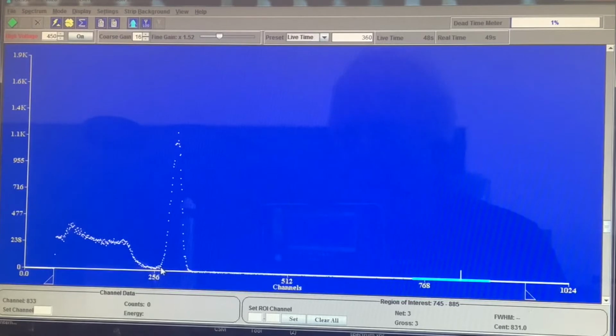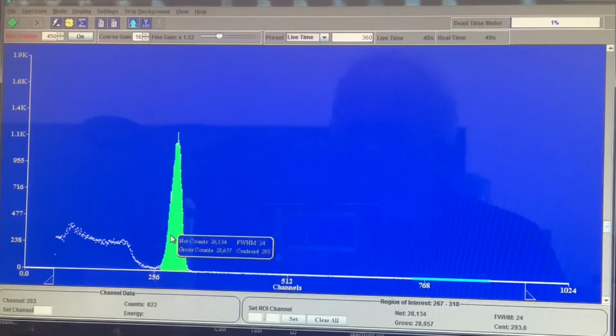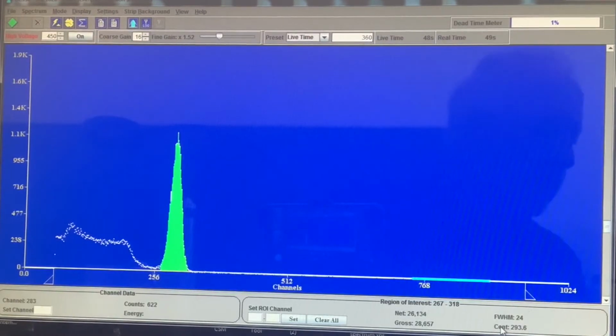And then we'll do the region of interest, click on it, and we have a full width at half max of 24 and centroid 283.6. So if I put that into a calculator, that's 8.1%.